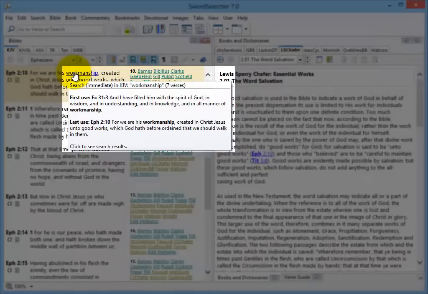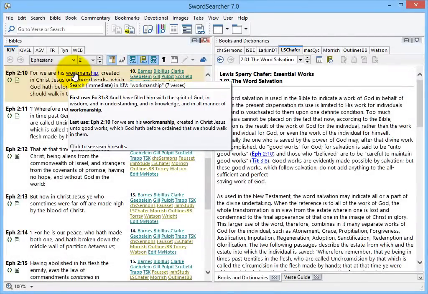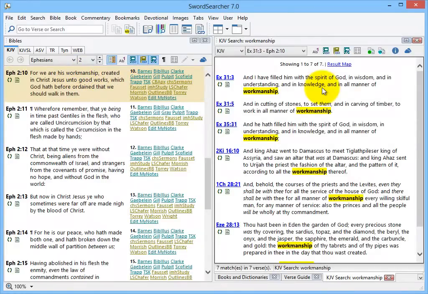I'm pointing at the word workmanship, and the pop-up shows me how many verses the word is in, as well as the first and last uses of the word. Now if I keep holding down the Control key and I click, SwordSearcher does a Bible search and shows me all of the verses with the word workmanship. I'm going back to the book I was reading before.